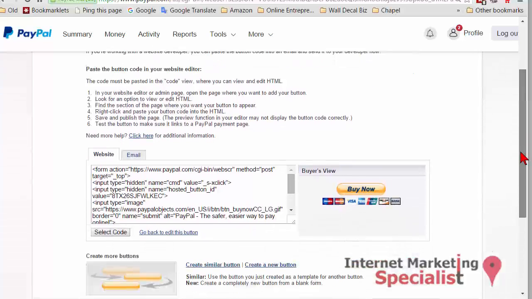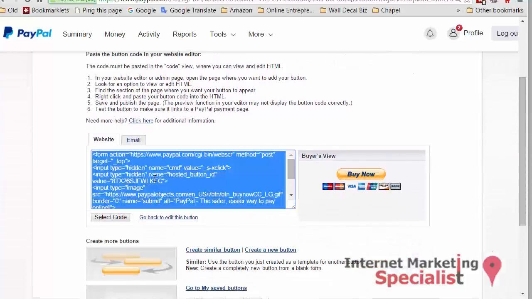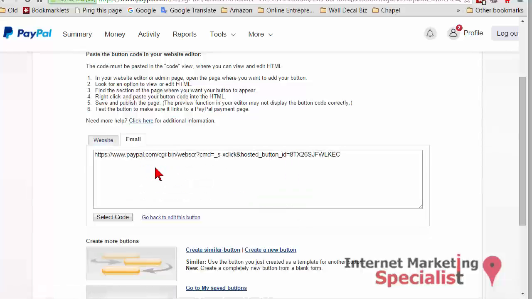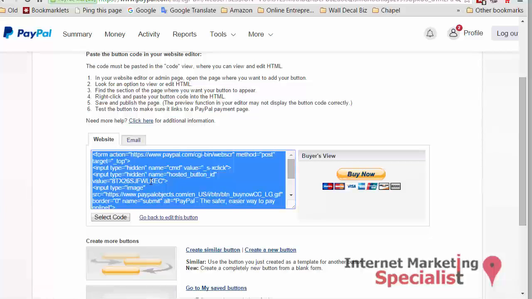Once we create the button, we now have two options here. We have some HTML that might seem a little bit scary, and we have what's called an email link. Both of these are very easy to use. The easiest is obviously the email link, and we'll just quickly show you both. If we come to the website link, you just highlight this and copy all of this code. We'll go back to our page and put this HTML on there.